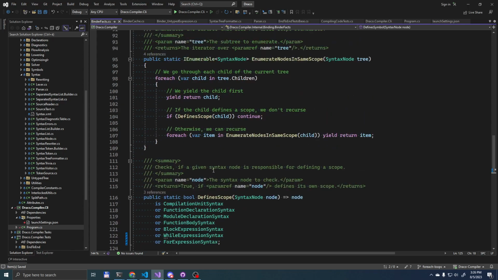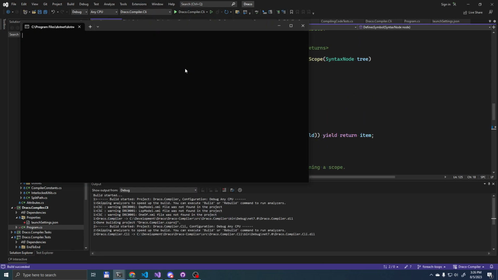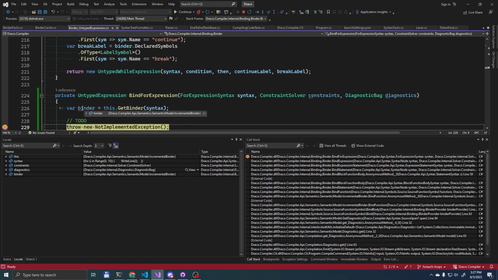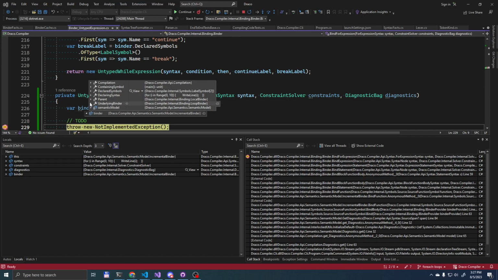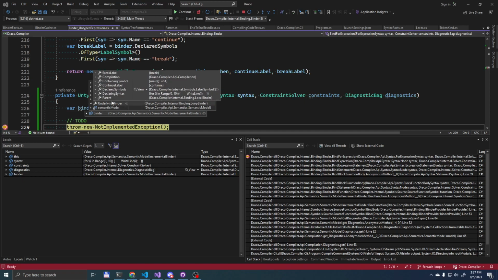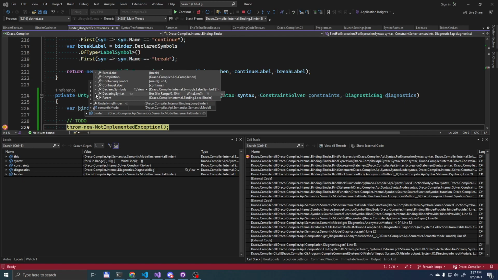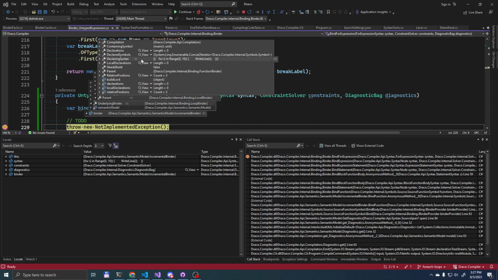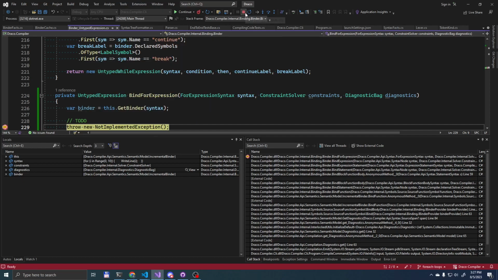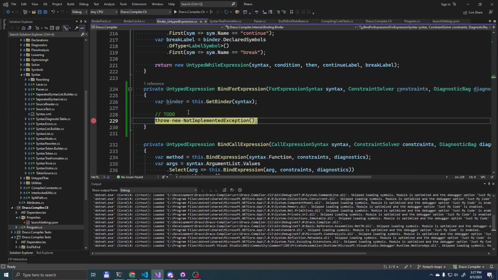Okay, now if we recheck on our breakpoint, we should have a loop binder now, which we do, which is wonderful, which means that this for loop introduced its own new scope, and its parent scope will be the local binder that is responsible for binding the entire function body. So the scope hierarchy is working fine.